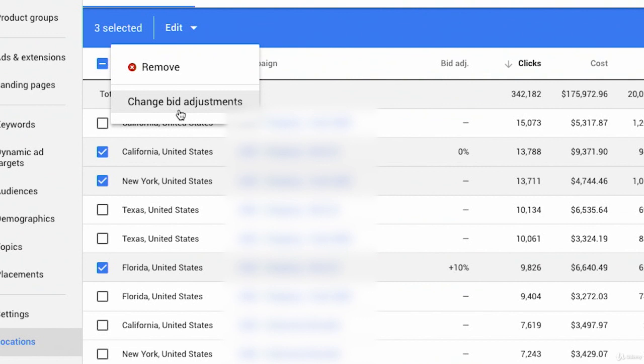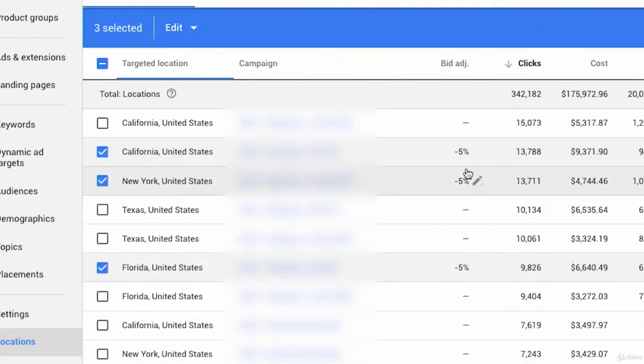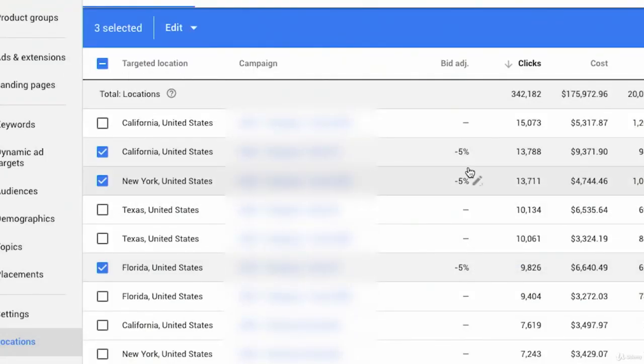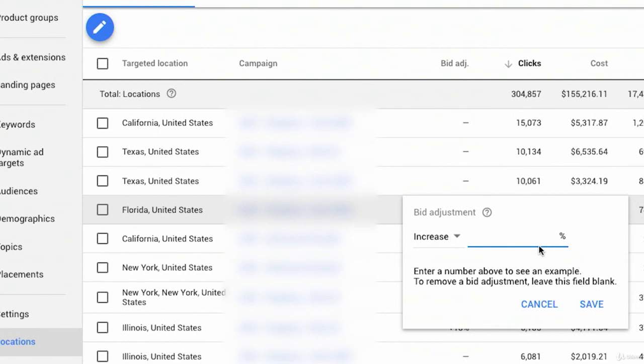So if I wanted to have all these 3 locations have a negative 5% bid adjustment, let's say, I would click decrease 5%, click apply, and I'll have a negative 5% bid adjustment over there. So I could go back and select them again and just remove those bid adjustments, remove 3 locations. Now, removing those 3 locations doesn't mean remove the 3 locations. It's just going to remove the bid adjustments that I have set on those locations. And I'm going to go back to Florida, and increase it by 10% again and click save on the individual level.